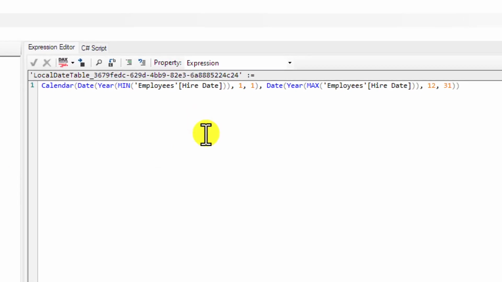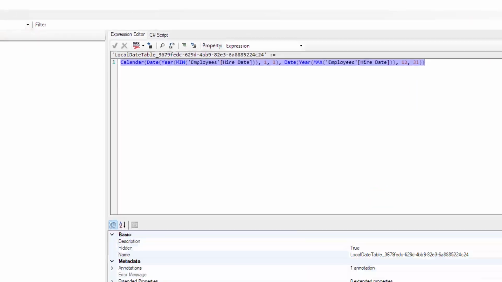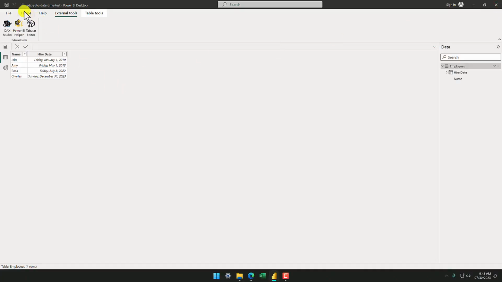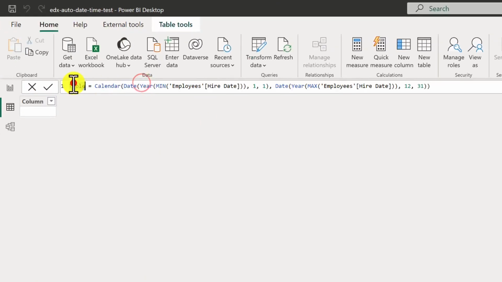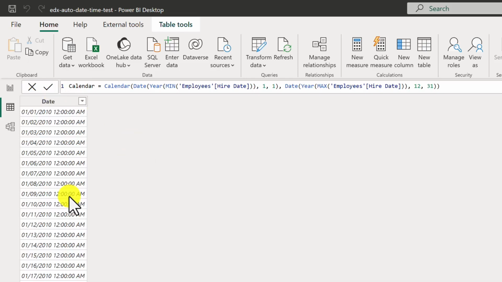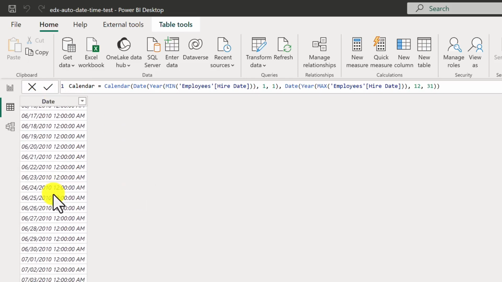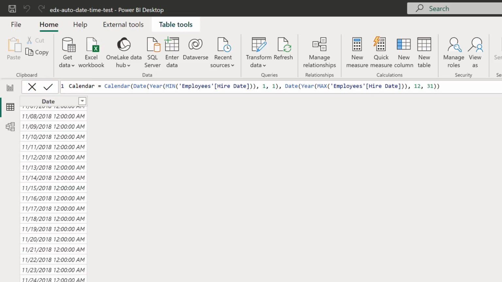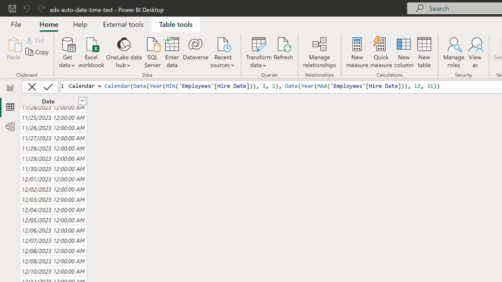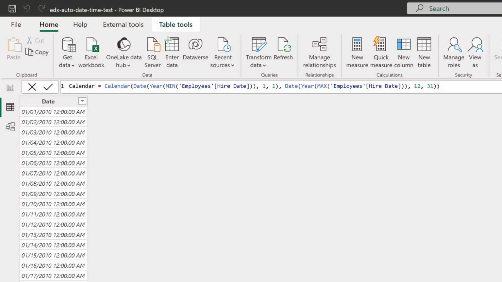Now I'm going to take this DAX from Tabular Editor and copy it, and then I'm going to close Tabular Editor, go back to Power BI Desktop, and click the New Table button here and paste in the results. I'll call this table calendar and then commit the change. So this is what the first column of that local date table actually looks like inside of our Power BI model. We have dates starting at the year 2010 and going all the way to December 31st of 2023.